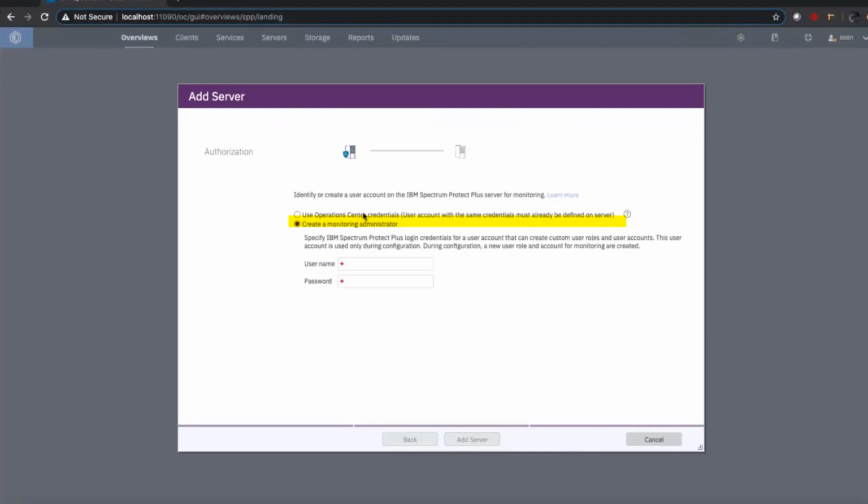Most likely you'll want to use the second option, where we create a read-only monitoring administrator on Spectrum Protect Plus to interface with the Spectrum Protect Operations Center. You first have to enter a Spectrum Protect Plus admin and password that do have the credentials to create a custom user and accounts. This is only going to be used for the configuration. Once you've entered that current Spectrum Protect Plus admin and password, go ahead and click Add Server.